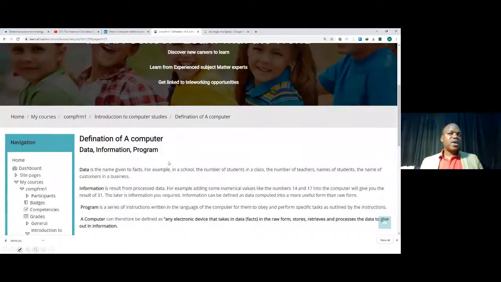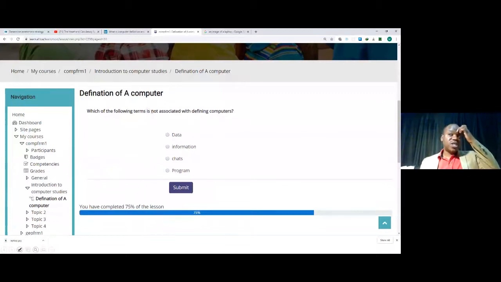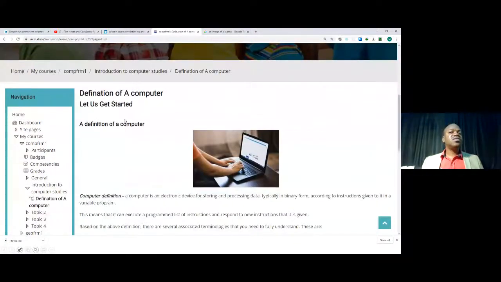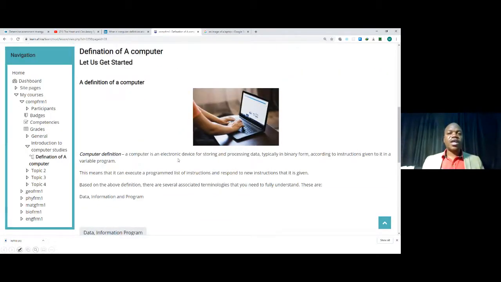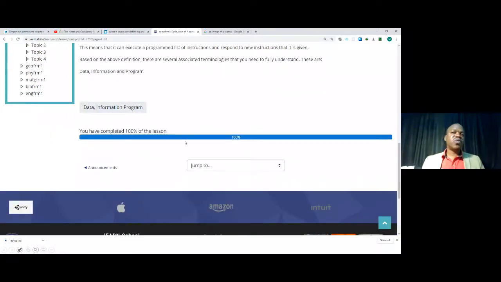The lesson now reaches the knowledge check, and it wants the learners to answer this question: which of the following terms is not associated with defining computers? Let me choose a wrong one. If I submit that, I will be taken back, because it means I didn't read this part very well. But there is trouble here, which we are going to work on shortly. It means we are not supposed to set the progress bar early enough. We need to have finished for the AI to calculate the level of this, because apparently there was a small error somewhere.